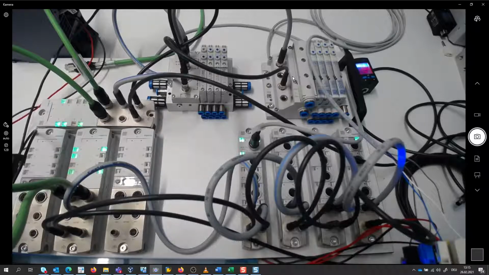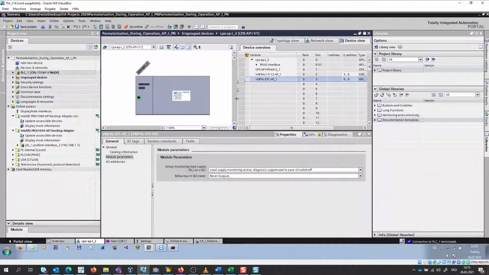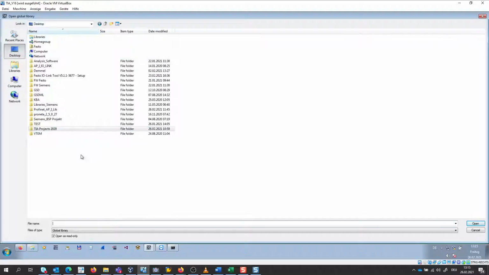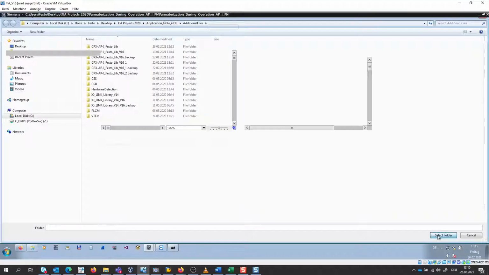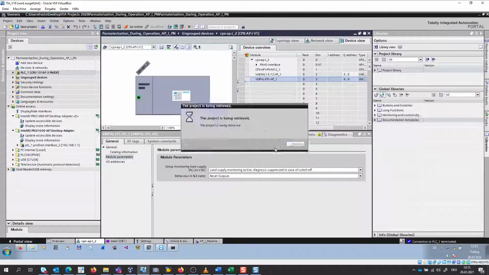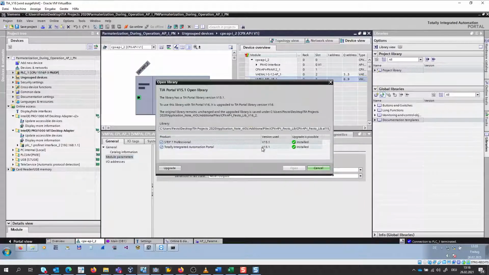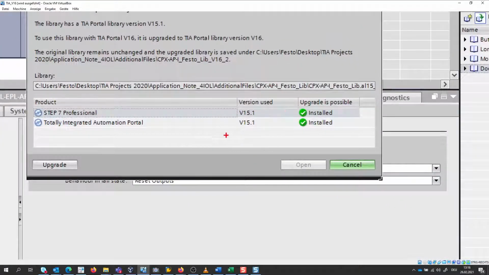To change the behavior during operation, you need a function block provided by Festo. You find this function block in the support portal of Festo, and once you have downloaded it, you can integrate it into your TIA portal. Here you see the global libraries. You open the global library and go to the location where the function block is saved. Very important, change to compressed libraries, then you can open and select the folder where it is. In my case I have to override it because it was installed already. Then you will recognize the function block is available for TIA version 15.1 and higher. Therefore we have this upgrade button inside TIA portal.